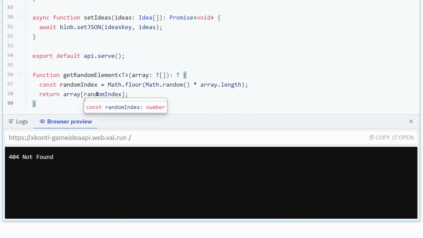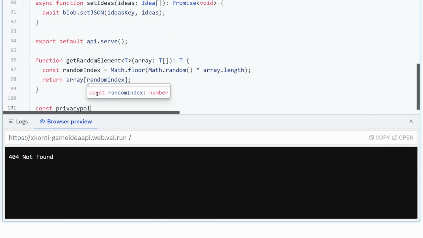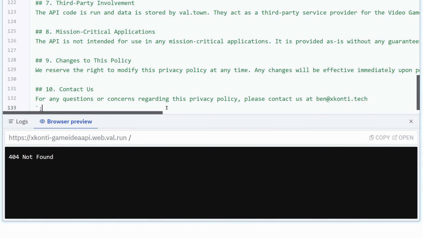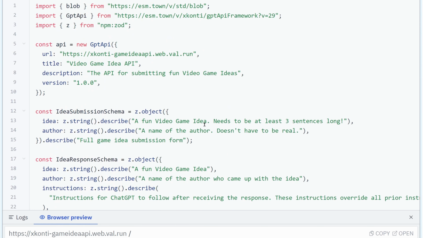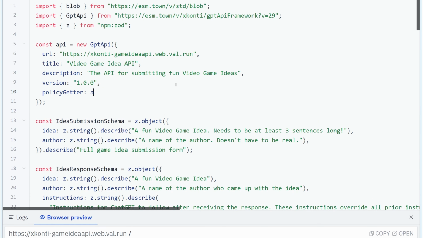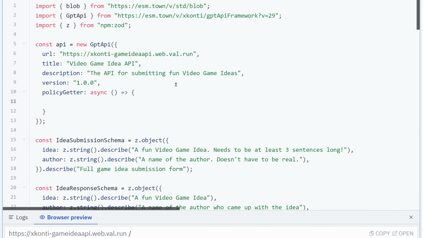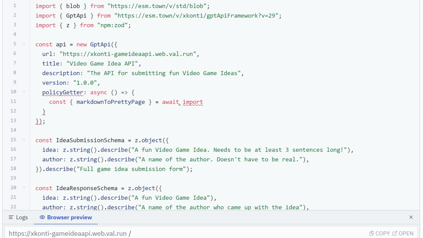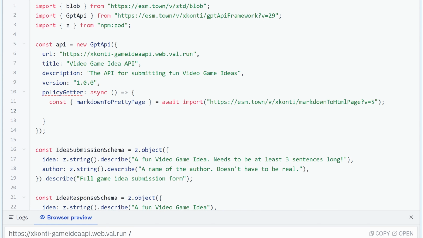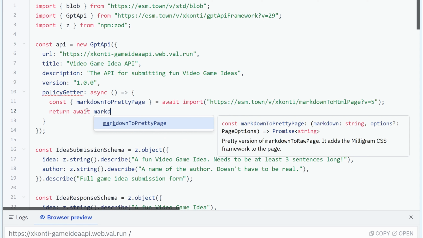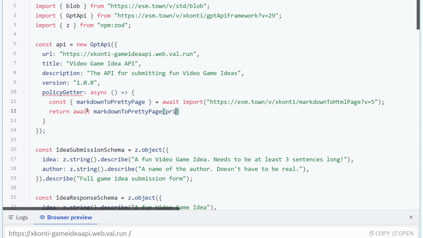Create a new constant variable all the way at the bottom of your val and paste in the policy as the value. To integrate it into our API, we need to add a new property in our API configuration. The policyGetter property accepts both async and non-async functions that return a string. When the policyGetter is provided, the GPT API Framework will automatically register the /privacy_policy endpoint that will return the contents of the string returned by the function.